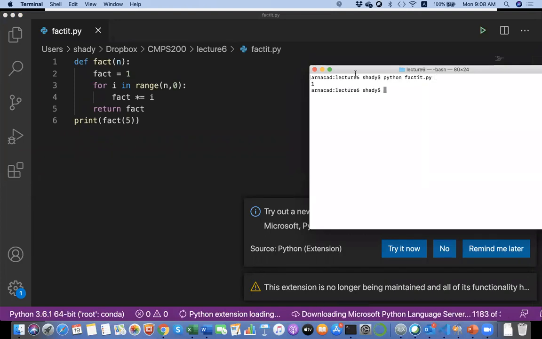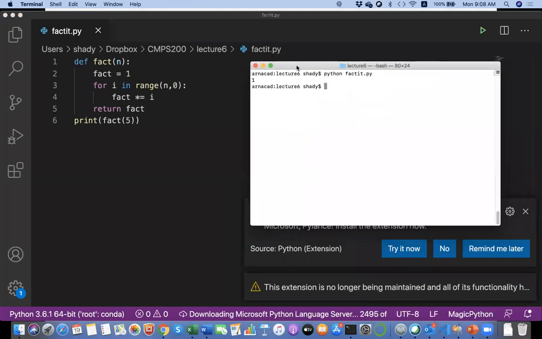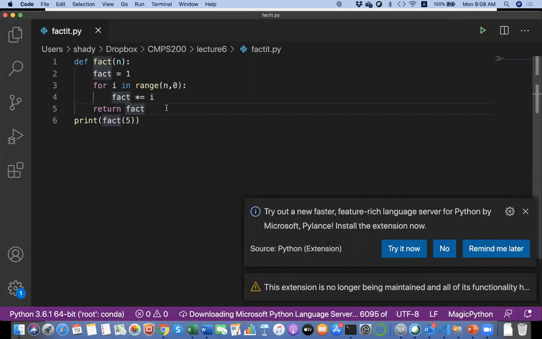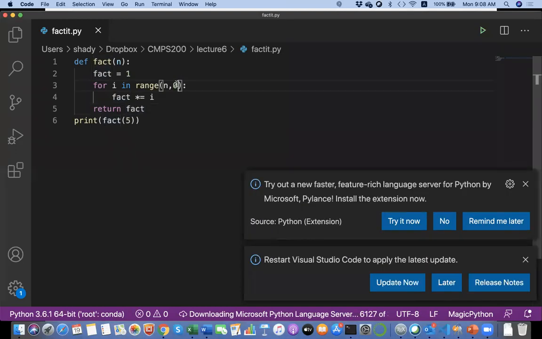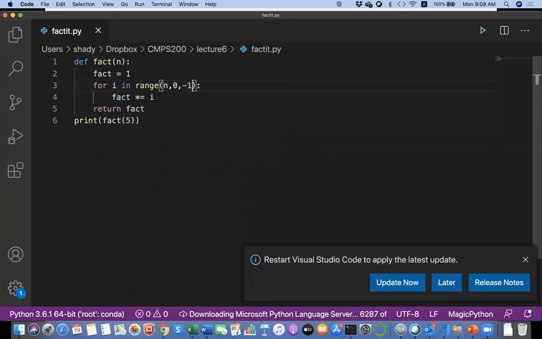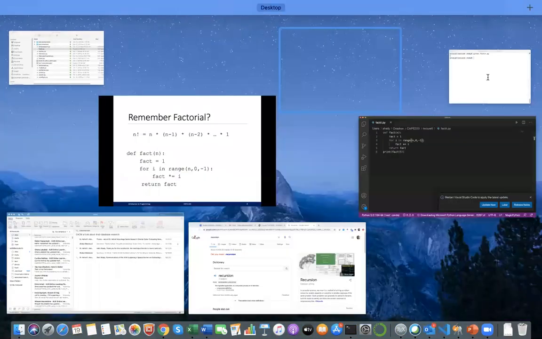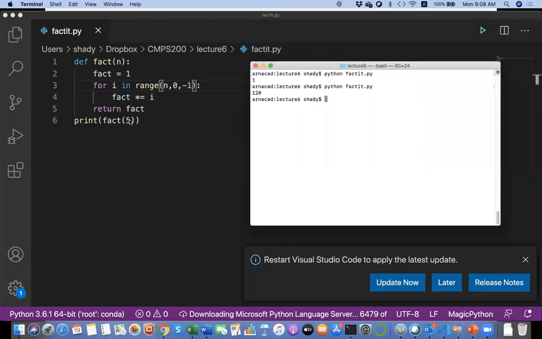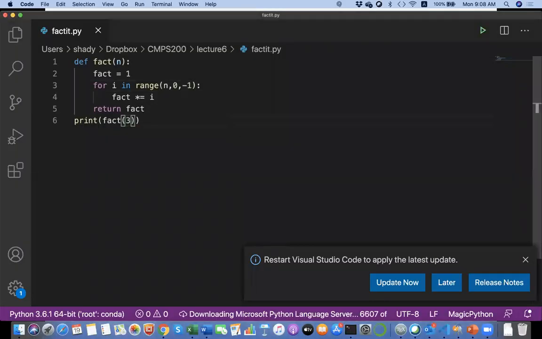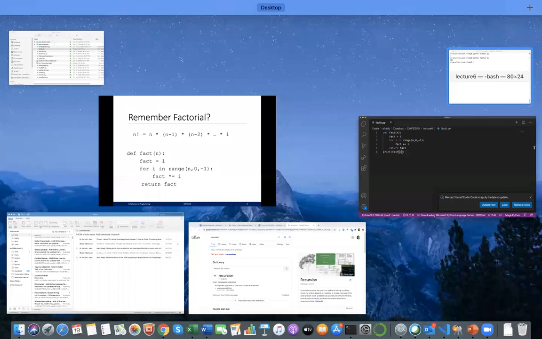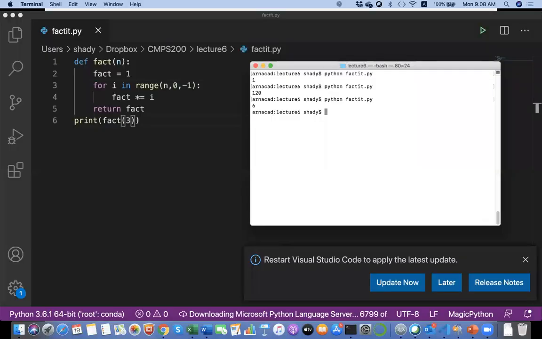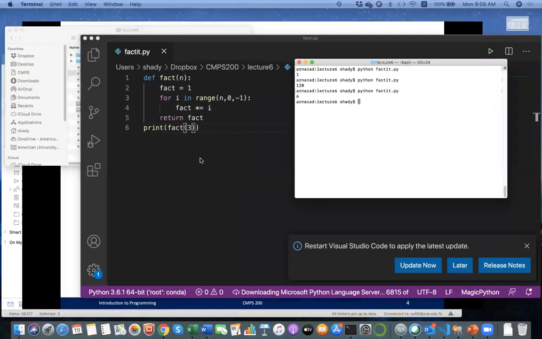Okay, for some reason it printed 1, even though I give it, wait a second. Right, I'm not saying the step is correct. And it gives me 120, which is the factorial of 5. If I try it with 3, it should give me 6. Okay, and so on. So that we have done before.